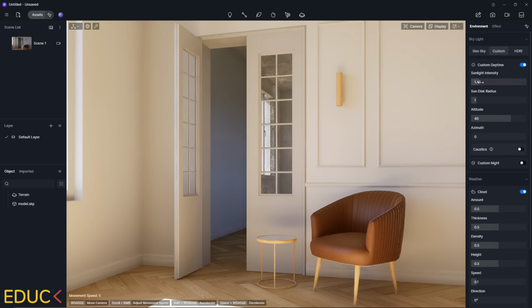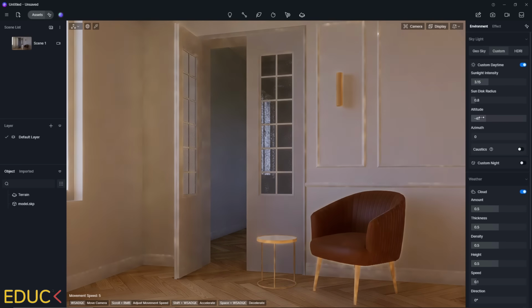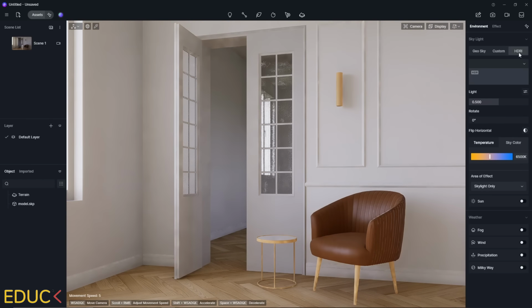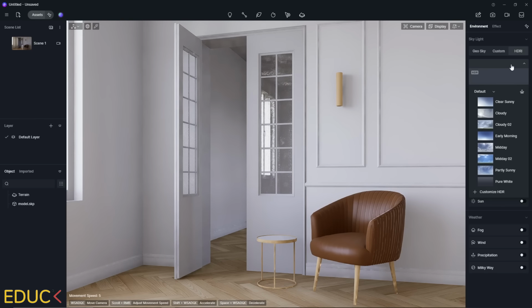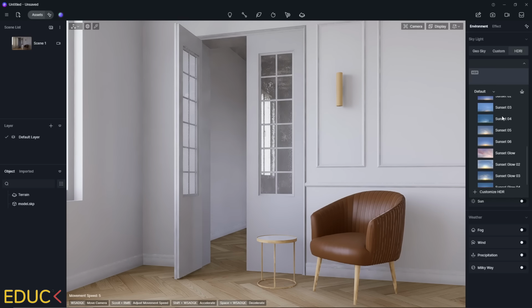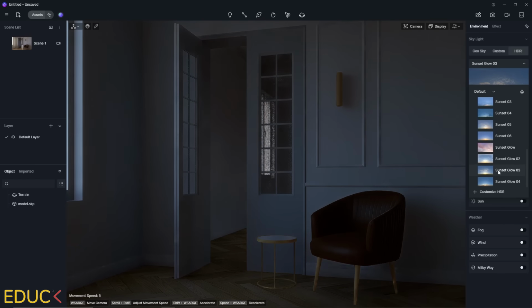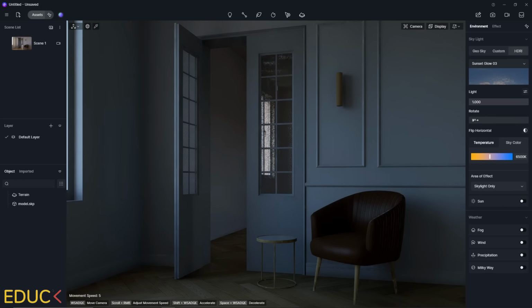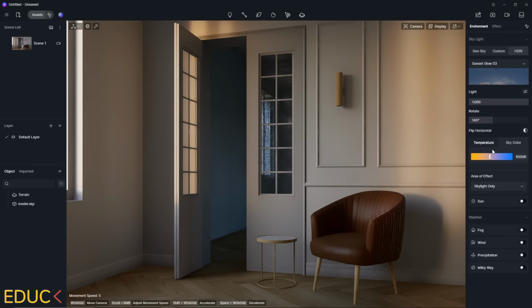Here you can manually adjust sunlight intensity, the sun disk radius, altitude, and other lighting properties. The third option is HDRI. This lets you use an HDRI map for realistic lighting and reflections. You can pick one from the built-in list or upload your own. I will choose Sunset Glow 03 as an example, and then I can tweak the intensity, rotation, temperature, and sky color. Now I will upload my own HDRI map.